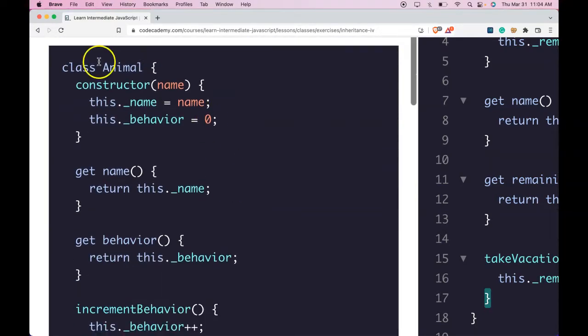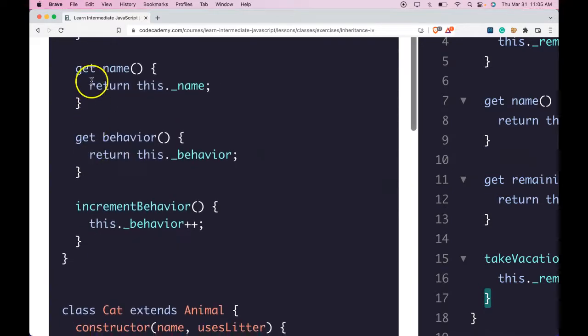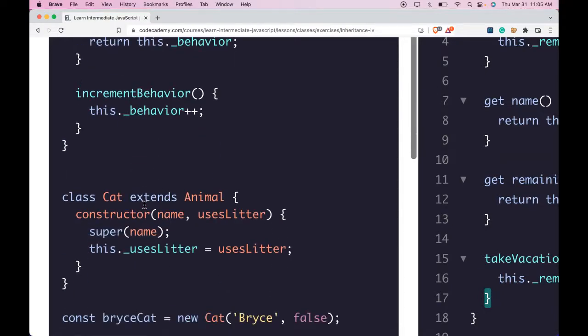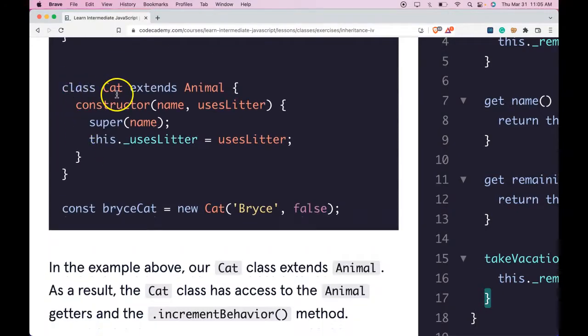Here we have class animal, which has a constructor that takes a name. We then create the property name and assign name to it, and the property behavior and assign 0 to it. We have our two getters, getName and getBehavior, which return this.name and this.behavior. We have incrementBehavior, which will increment behavior by 1. We then have class cat extends animal, which has a constructor that takes a name and usesLitter. It then accesses the animal class constructor and passes name to it. And then we do this.usesLitter is assigned usesLitter.